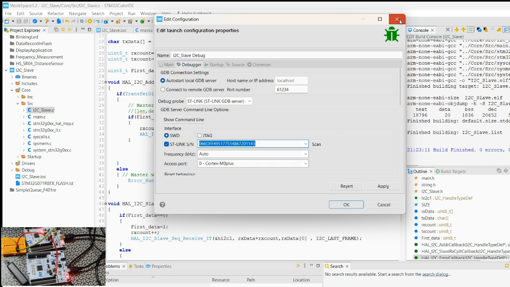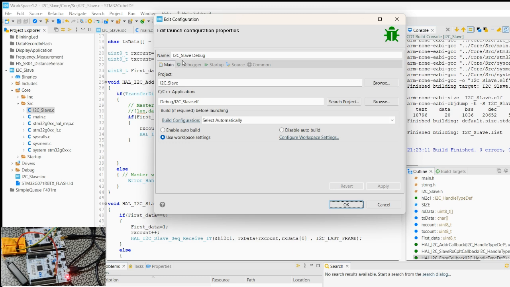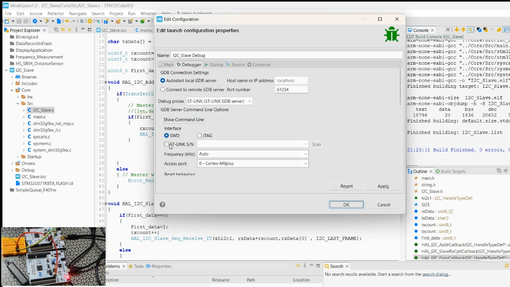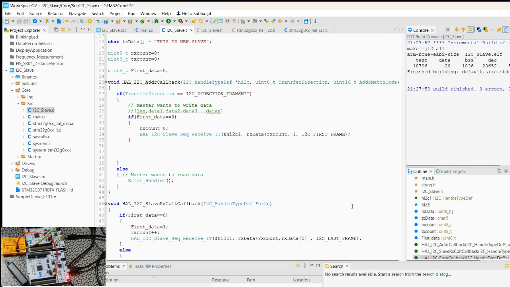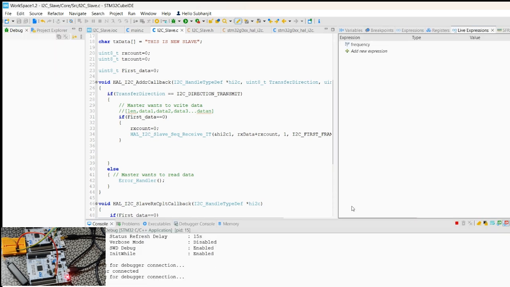So what I can do is I can disconnect the master because I am now flashing the slave. So now if I go to the debugger and go to debugger setting and try to scan it, so you can see that only one debugger will be shown. So in this way you can flash the code into that particular controller which you want to work as a slave. Okay, so the flashing is done.